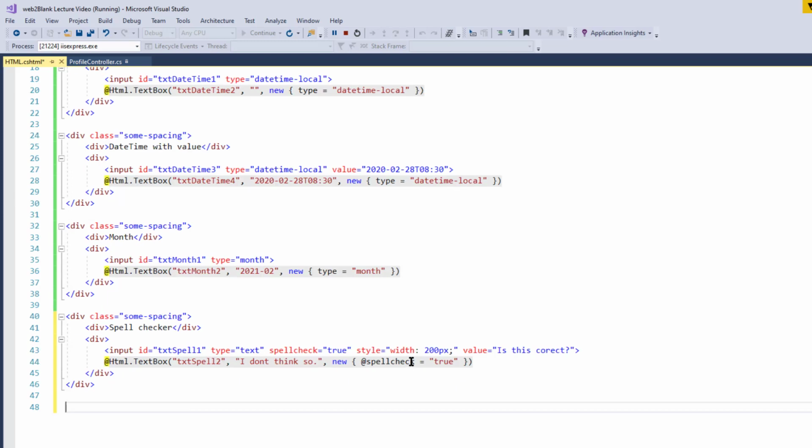This one is pretty fantastic. So this is a type of type text, but spell check is set to true. Okay, this can be used on almost every text box. Now you wouldn't want to use it if it's an email address or something strange like a phone number. You couldn't use it on there. But anything that somebody's going to type in text, this is exactly what you want.